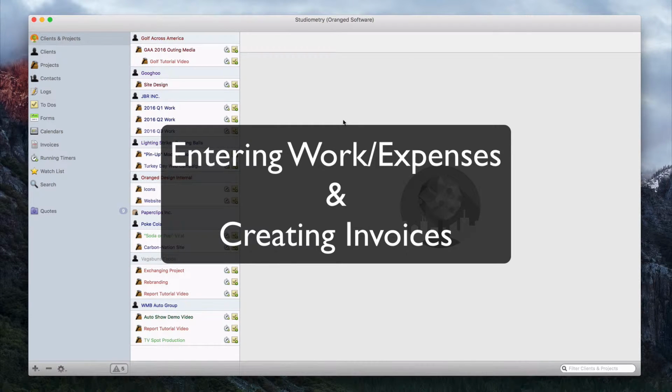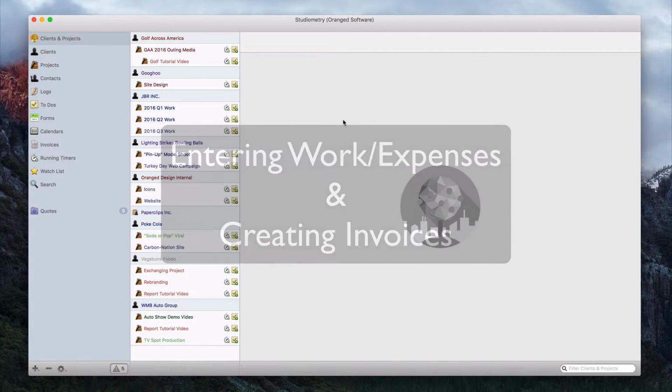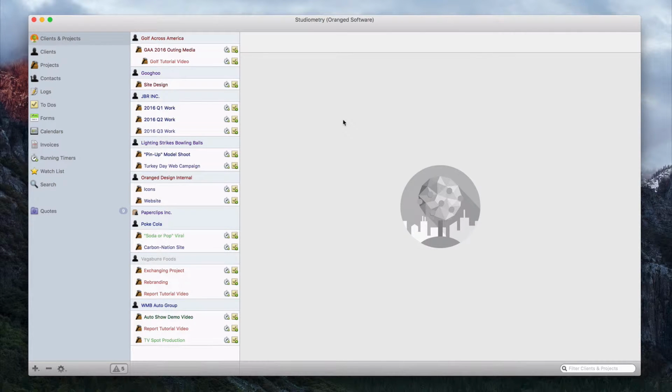Studiometry makes it very easy to enter your work and expenses and create invoices using those items. In this video, we're going to create a sample project and enter some work and then create an invoice to send to our client. Let's start out by making a new project.